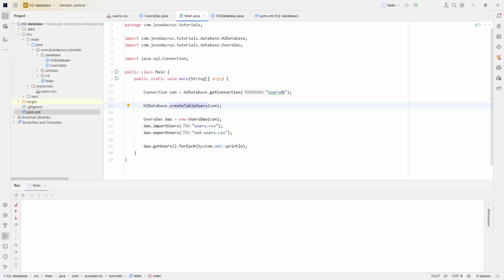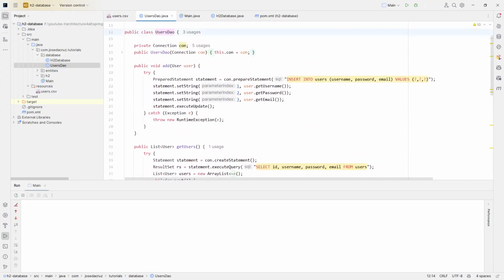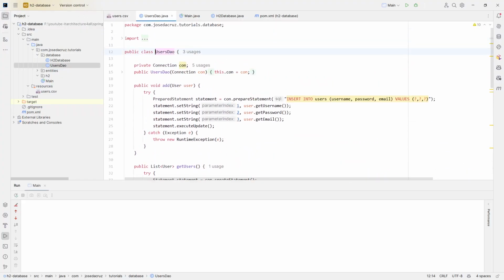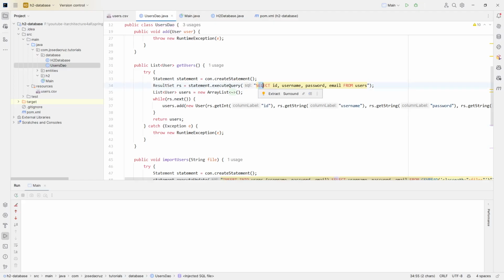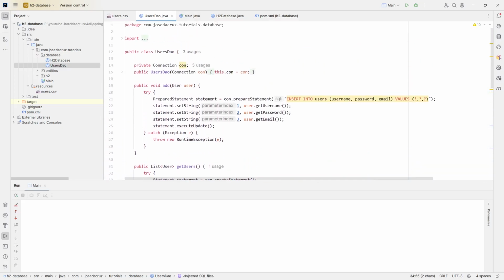that's the objective in this example. So now we have this class UsersDAO, which is a common pattern to access a table or a database. And our UsersDAO has some methods here. One is to insert users. The other one is just to select, and it's regular JDBC. There is nothing fancy here or H2 related.